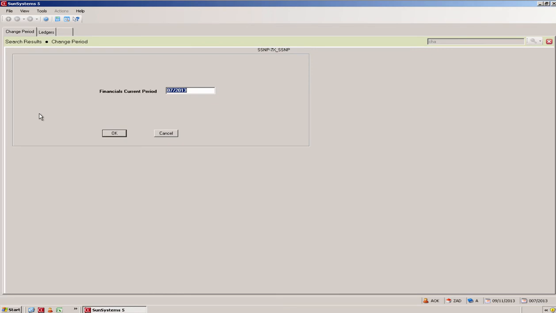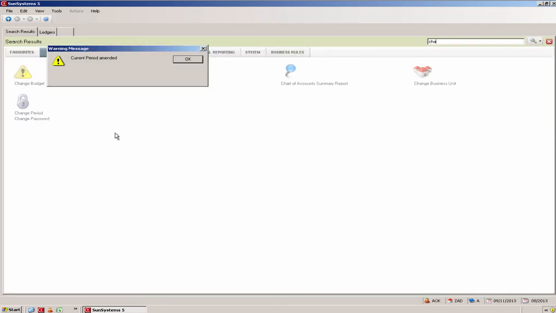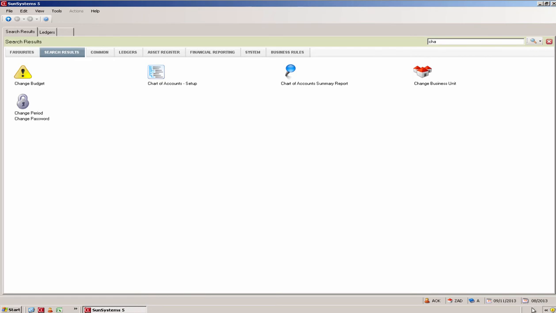This is one of the simplest of all Sun Systems function forms. It consists of exactly one field. In this field, we can simply type in the new period. So I'm going to open period 8 of the year 2013. And then I'm going to click OK. I'm going to get a warning message that the current period has been amended, and I can click OK. Notice down in the very lowest corner of the right-hand side of the screen that my period has now been changed to period 8 of 2013. Couldn't get any easier than that, could it?